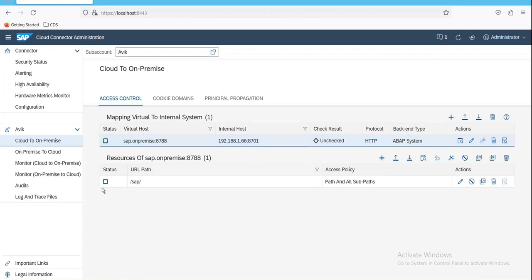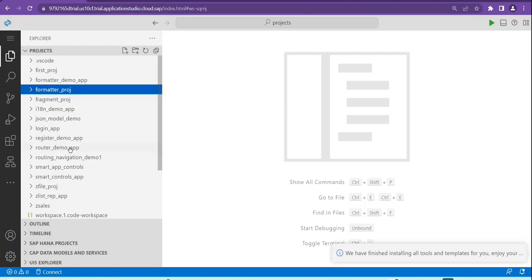Once you make a secure connection, the cloud connector will help you create a secure connection between your BTP cockpit and the on-premise system. That secure connection can be established through the cloud connector. So after this, what we have to do? Let's go back to our BTP cockpit.